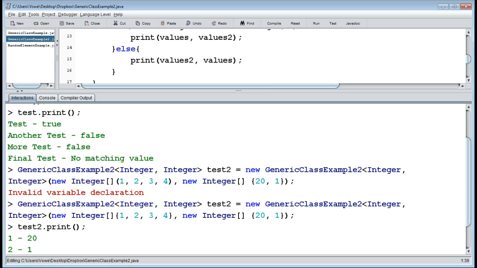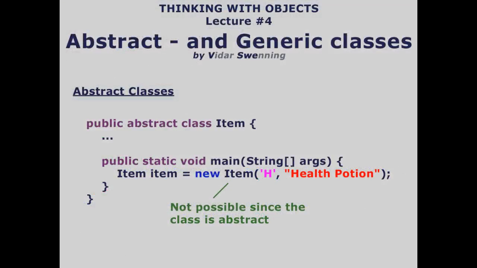So let's see what we have learned today, because now we're very near the end. First of all, we spoke about abstract classes, and we can define it like that. We just did public abstract class Item, and then all of a sudden the Item class is abstract, and therefore we can't do what we do there in the static void main. We can't create a new Item and give it parameters, and as it says there, not possible since the class is abstract. Exactly.